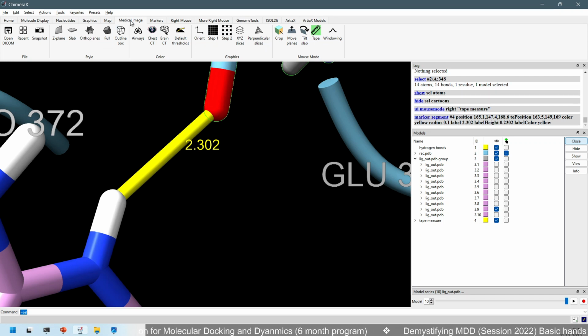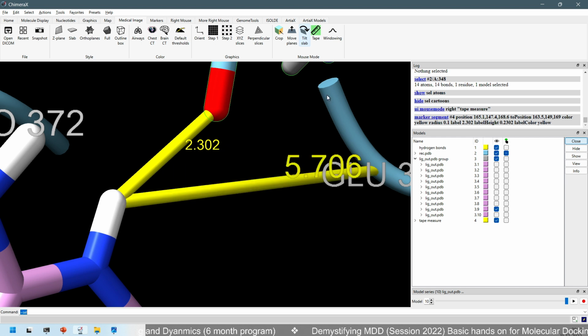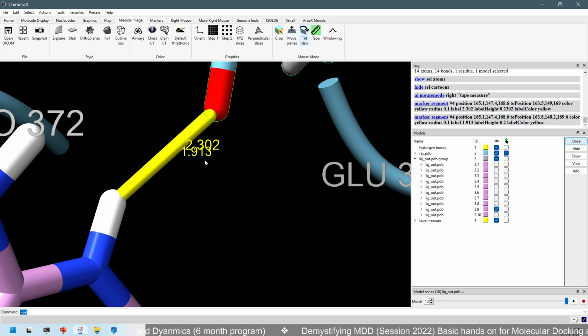So we can use this medical image option just for temporary purposes, because all these things I will be telling you about later, how they can be displayed easily. So this is a temporary solution. From here I have used this medical image option and the tape option, and I am using right click here to draw this distance. It is giving me 2.330. So it is taking roughly a range of 2 to 3.5 to draw this hydrogen bond.